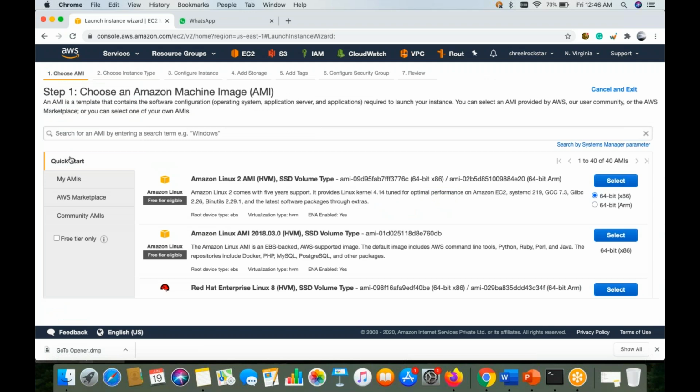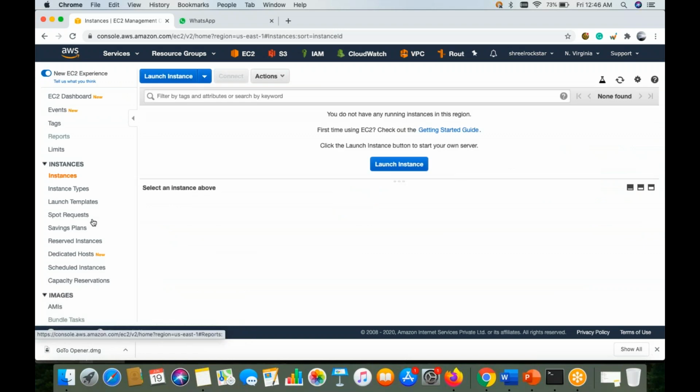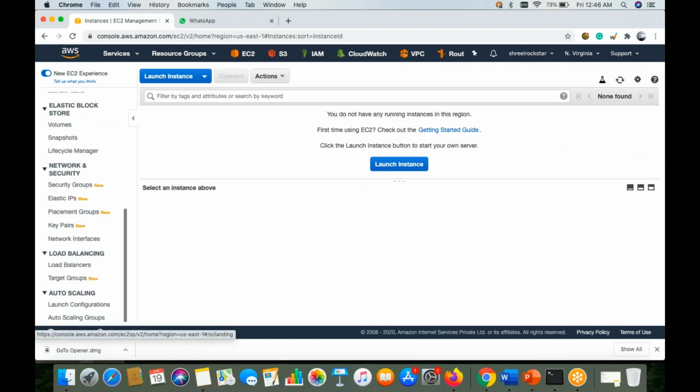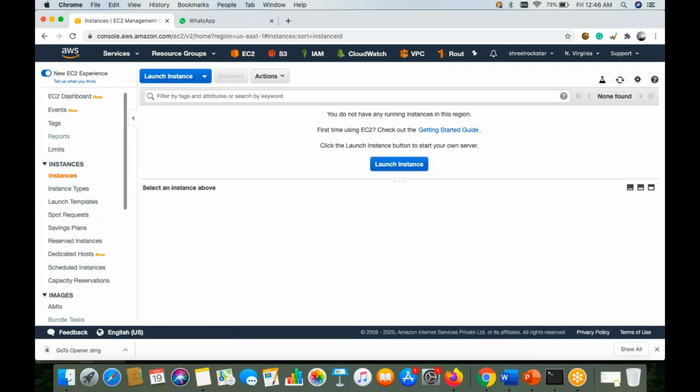I explained yesterday what is meant by Quick Start AMI, My AMI, AWS Marketplace, Community, and free tier only. So I hope this is clear. Let me quickly go through the tabs available on the left-hand side, then we'll touch on the process of creating an EC2 instance.